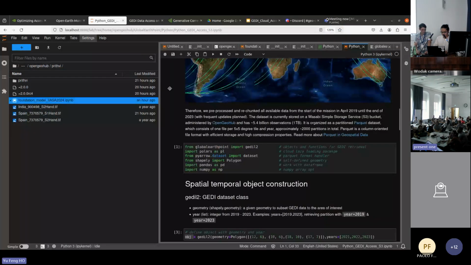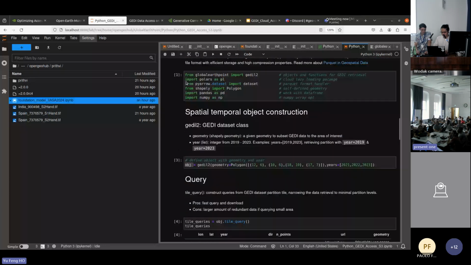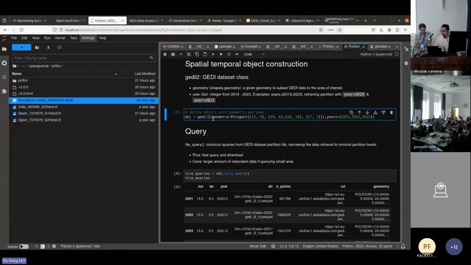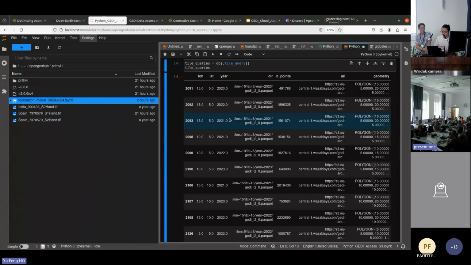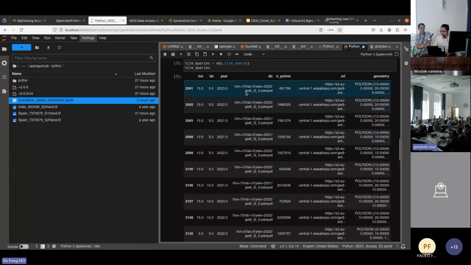Yes. So this is the example of how we can query, because the data is already reconstructed from a geospatial perspective. So you can really just read the data quickly by sending the query. Basically here I define the polygon and the year that I wanted to retrieve and store into the object. And I can do the tile query to see what kind of tiles. So for example, this one is from longitude 15 to 20 and latitude 5 to 10 and the year 2003, one of the objects on the cloud.